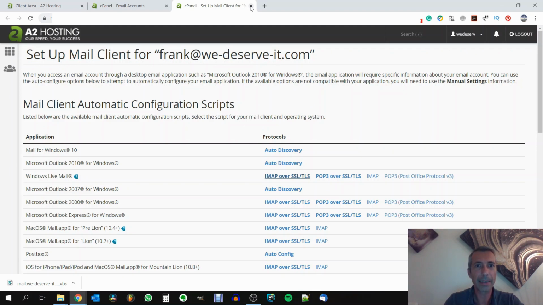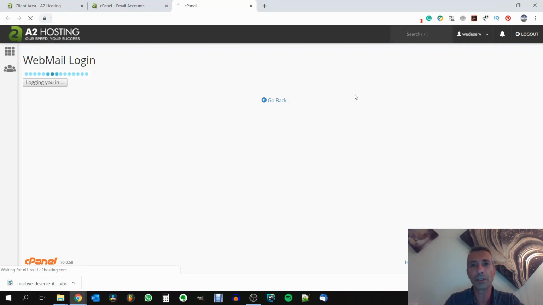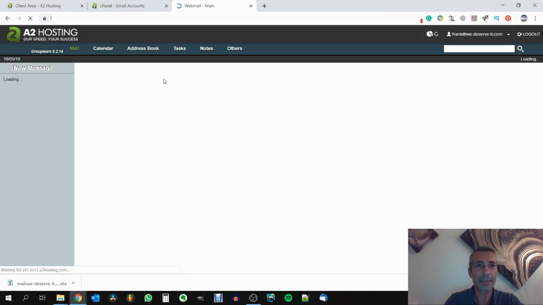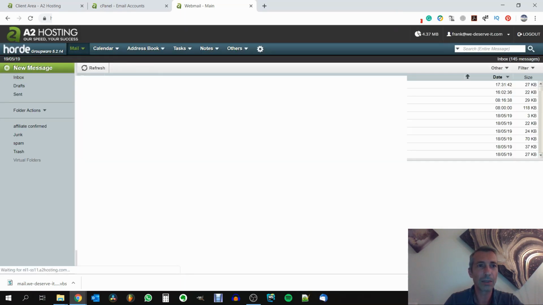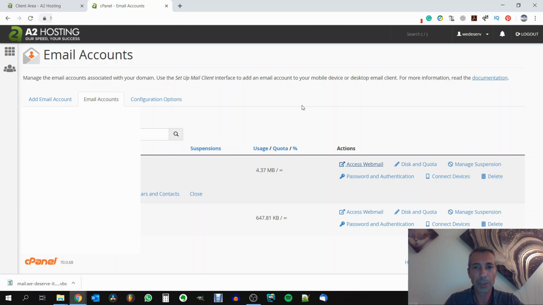So now that we created an email address, I think we can continue to the next steps. So for the emails, you just go here to access webmail. If you don't want to use your Outlook or email account, if you want to use a webmail account, you can configure this easily here. And then it shows up here and it shows you your emails, whatever you received. Pretty simple and easy.